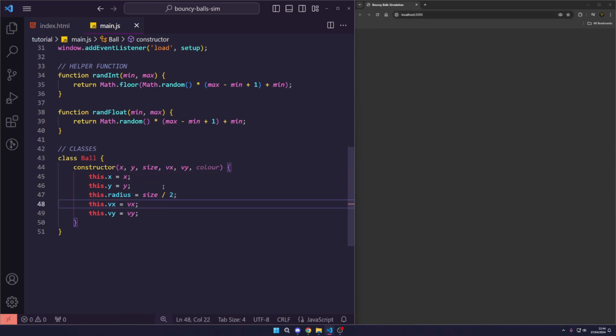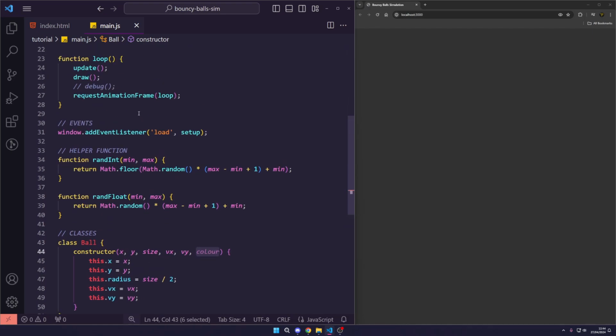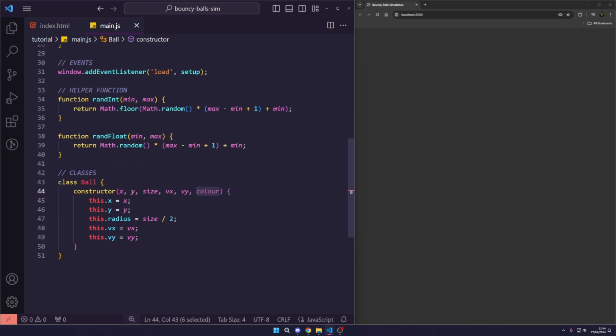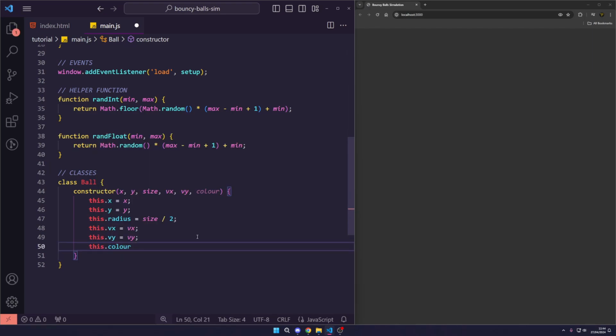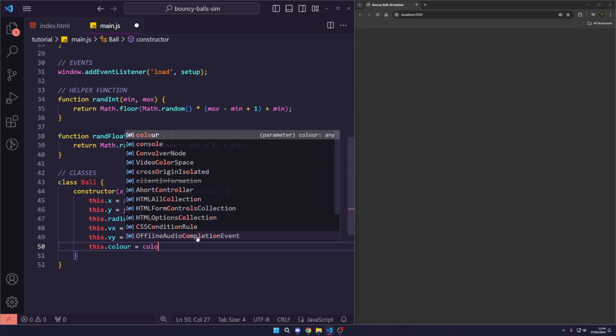Same with all of this, but we basically want it to be outside of here. So if we want to set some predefined sizes, we can. Now we've got all of our constructions. Oh, we actually missed this dot color, sorry. So I'm going to say this dot color is equal to color.